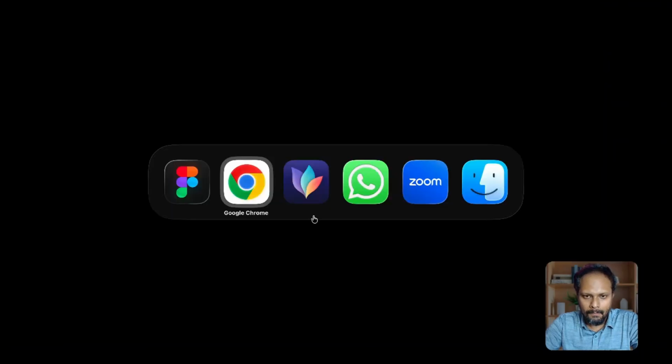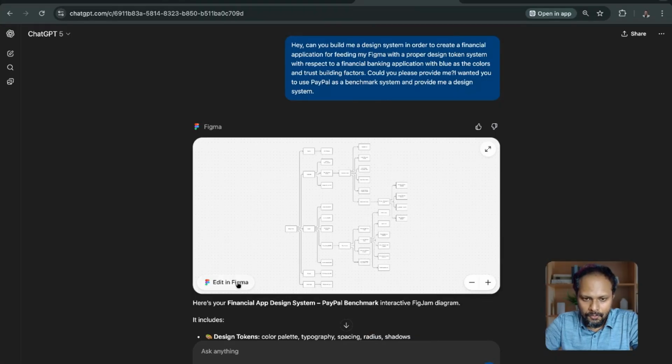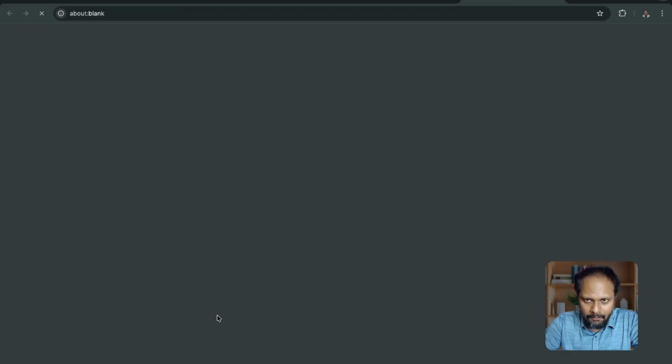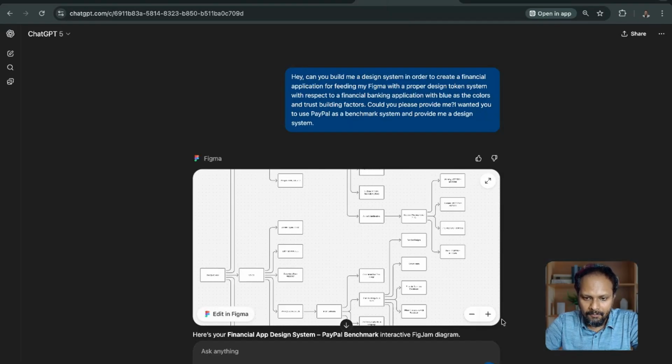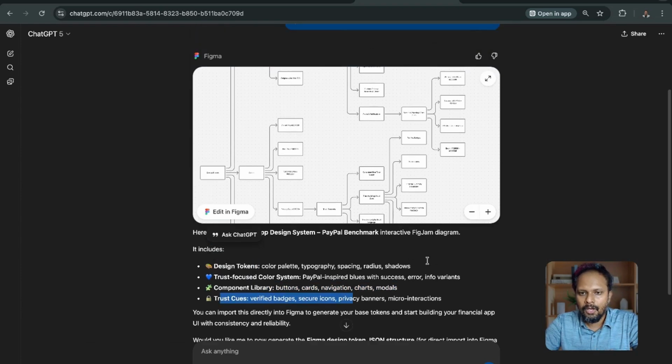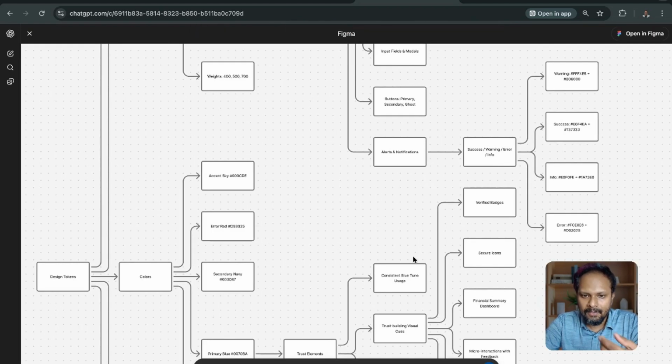Okay, can all of you see? This has exactly created one particular flow, and you can develop it from here. Design tokens, color palettes, typography, spacing, radius, trust enforcement factors, component library, what are the buttons, cards, navigation system, trust cues. You can find it exactly inside your screen.